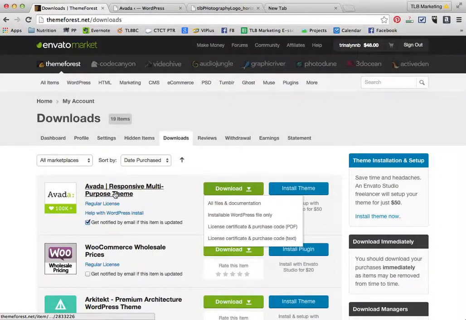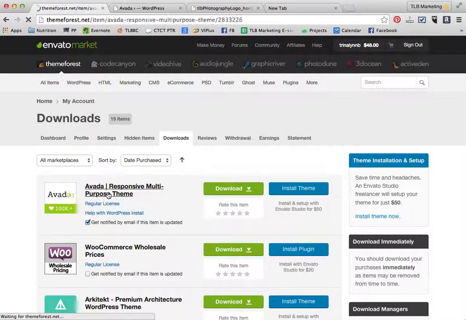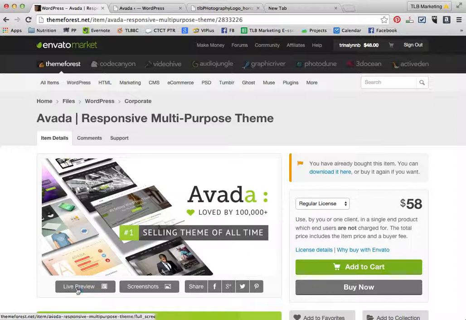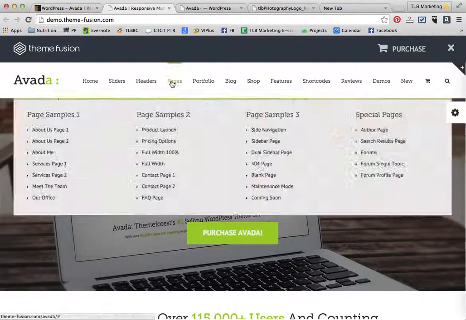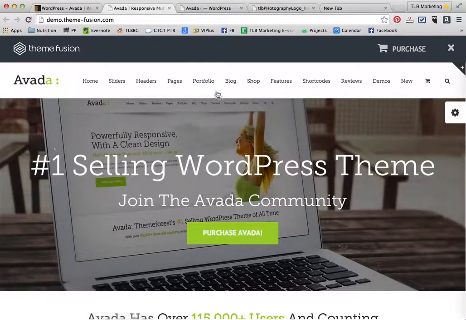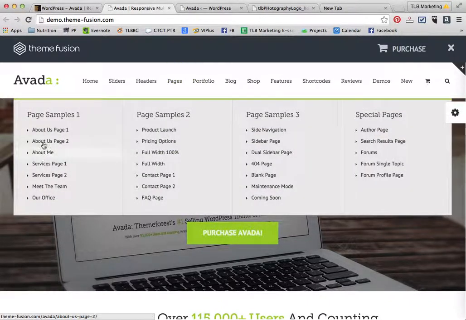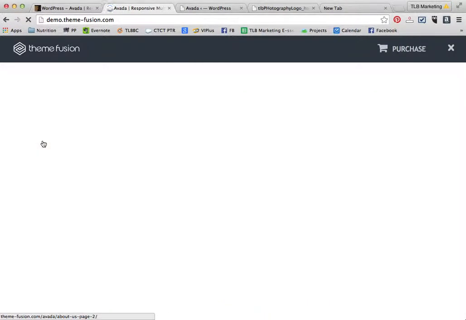So I'm just going to go into that theme itself so you can see what some of that would look like. Let's just go into the Aveda theme. And we're going to click on the live preview. So now if I install all of the demo content, we will be able to go into all of these pages. So for instance, into the About Us page, and this would actually be installed on your domain.